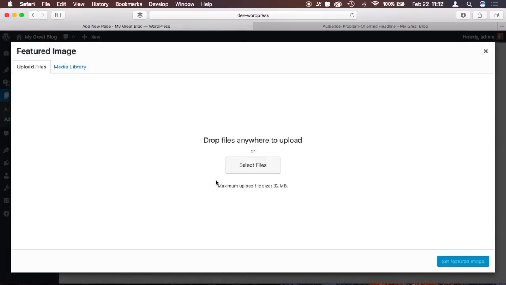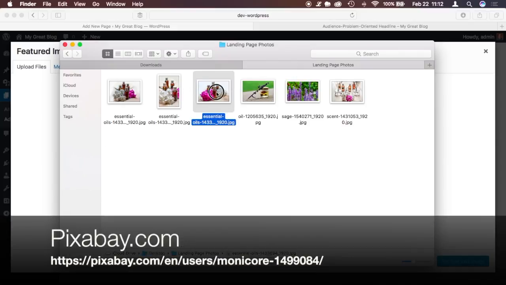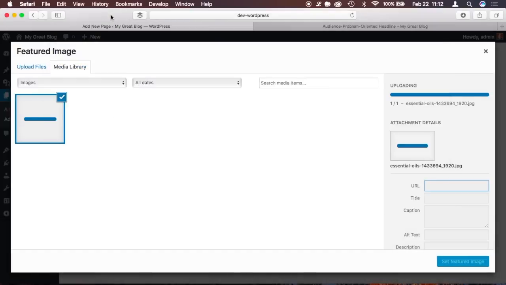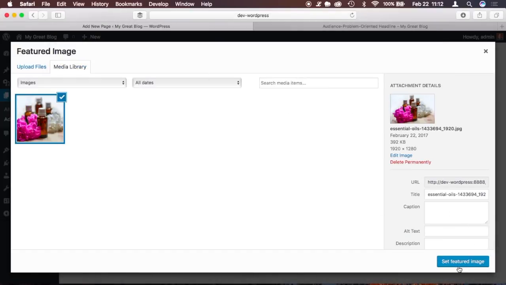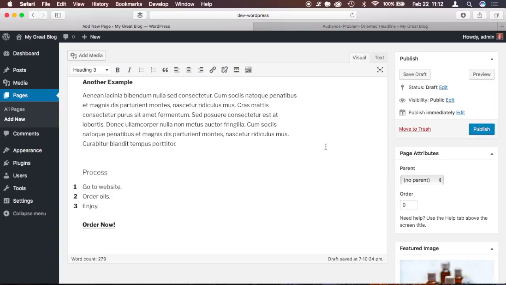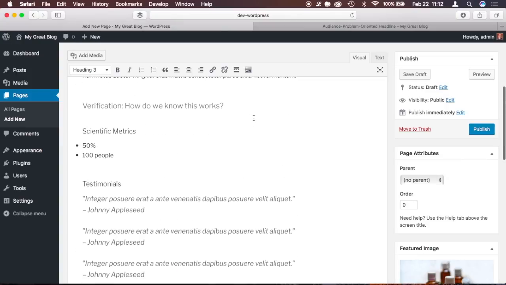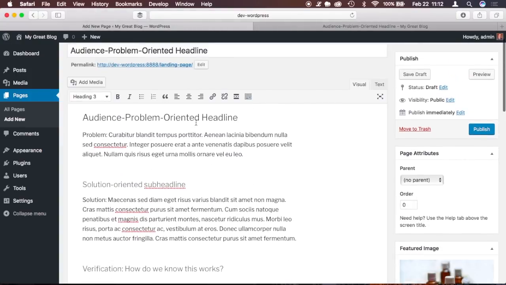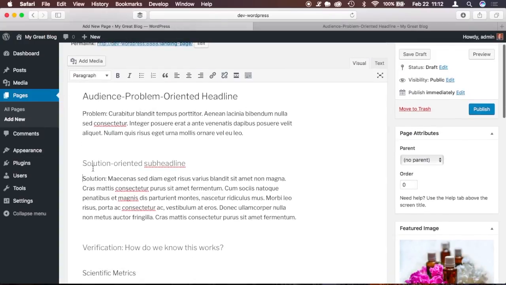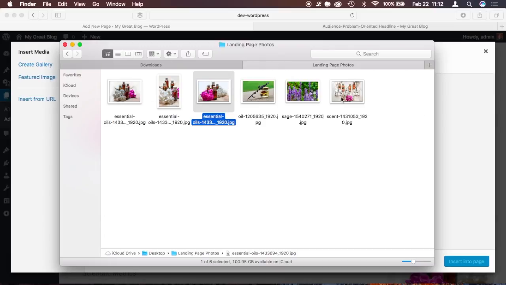While we're at it, let's set a featured image. So I've got some oils here from Pixabay. Thanks to Monocore at Pixabay for having these free images that don't even require attribution, but thank you anyway. All right, so we've got a featured image in there, and if we wanted to, we might want to put another image right here where the solution is offered. So let me add a different image. I'll try this one.